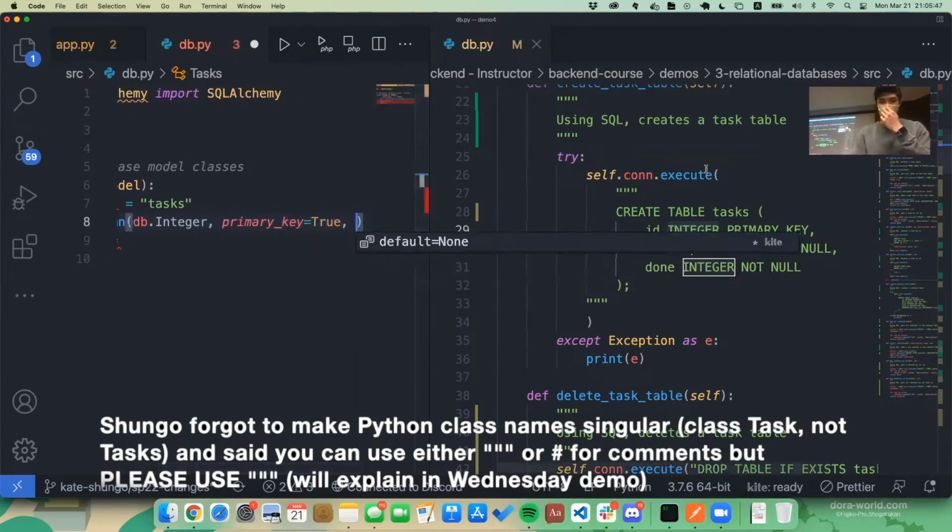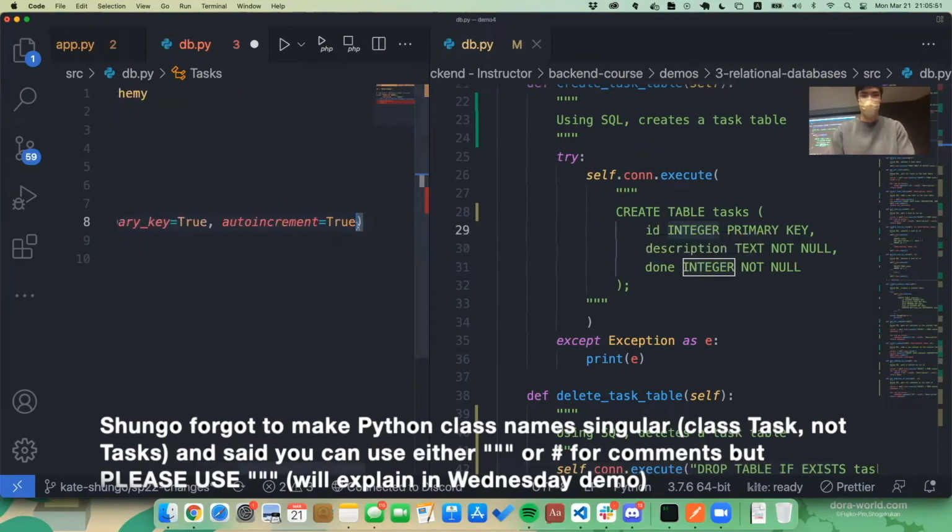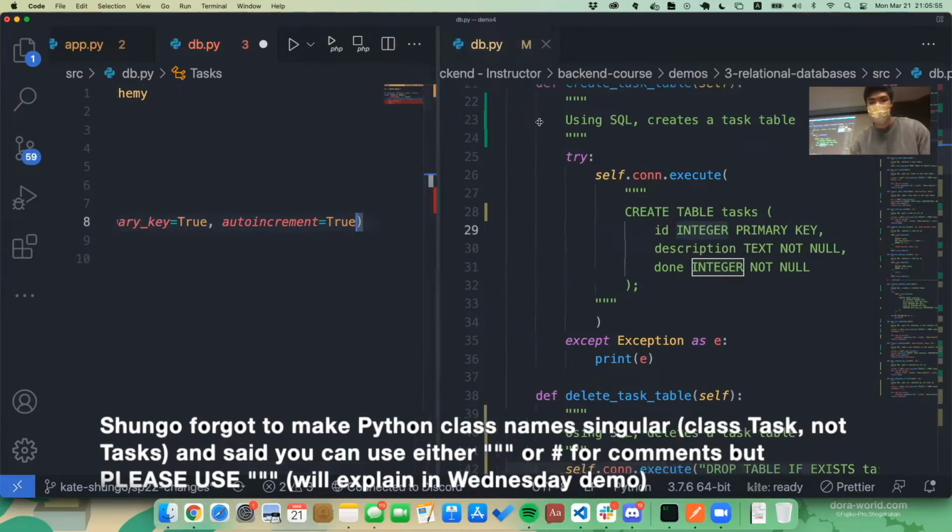And finally, okay, it doesn't have auto increment, but we should have that. So we have auto increment equals true as well. So let me do that.